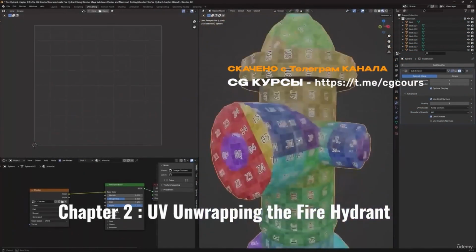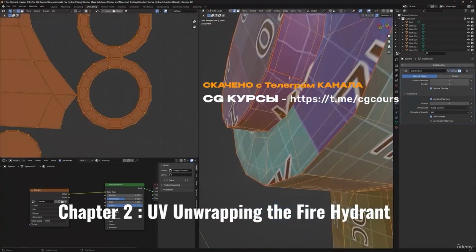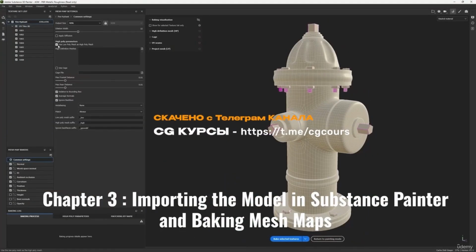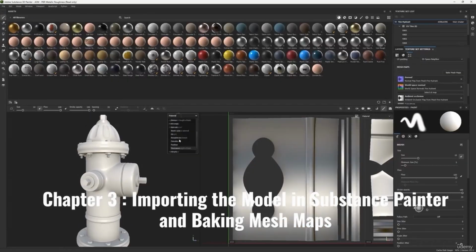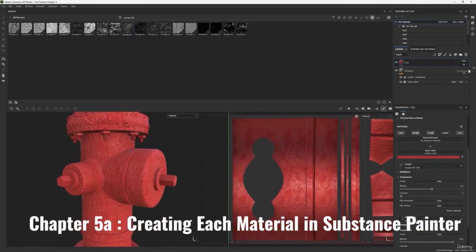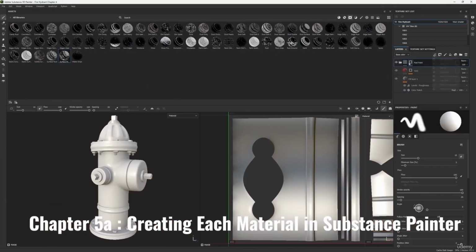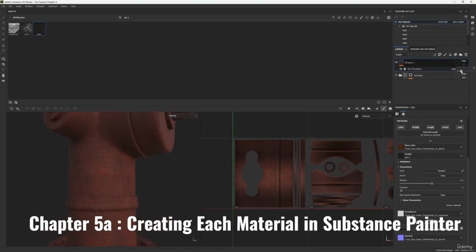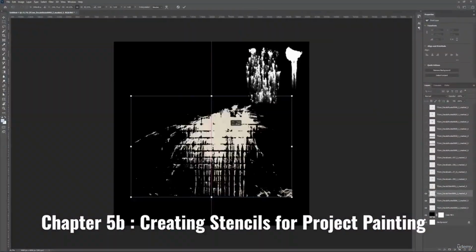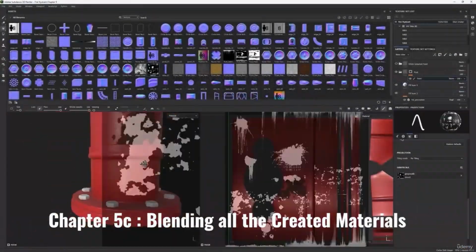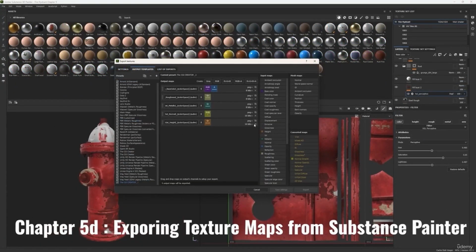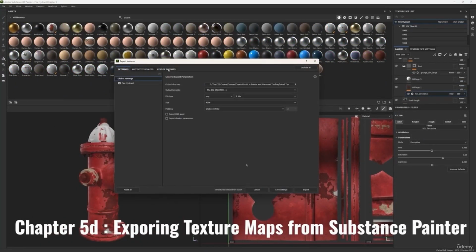Then I will show you how you can unwrap your model effectively utilizing the UV space properly. Then we have a separate video for importing your model to Substance Painter and baking its mesh maps. Then we will dive deep into Substance Painter and start by creating each material manually that we will be needing in our prop. Then we will collect some textures and create stencils in Photoshop to blend all the created materials in Substance Painter. Then we have a separate video for exporting texture maps from Substance with effective settings.